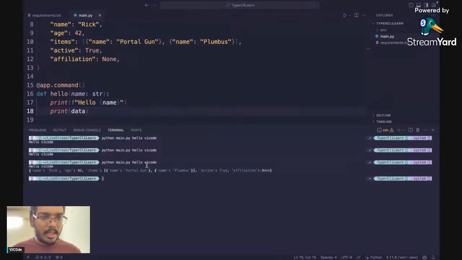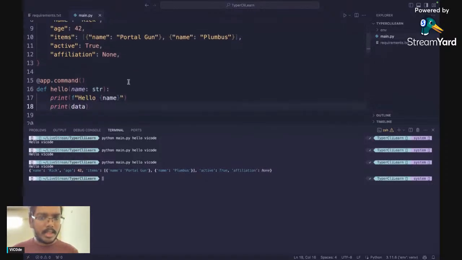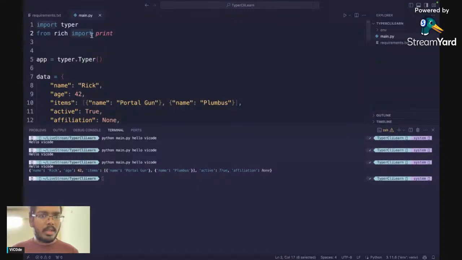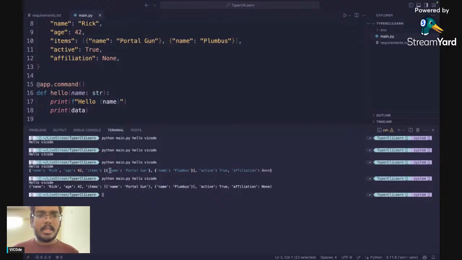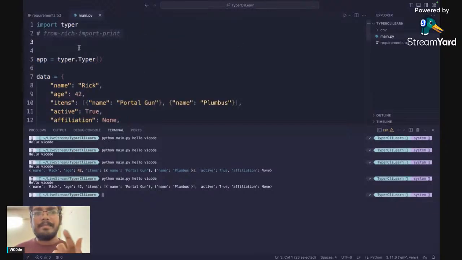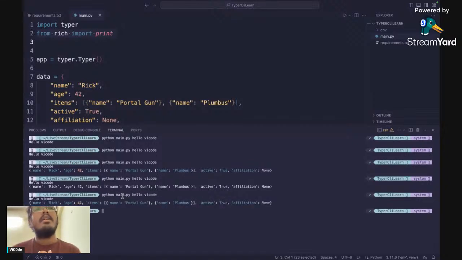And now if we run, we can see some form of color variation is there. Let's see what happens without using this. Okay, so this is the difference. Now I commented out the print from rich, and this is how it shows in plain white. But the moment we import print from rich, we can see some level of coloration, some level of vibrancy to the console logs or prints.